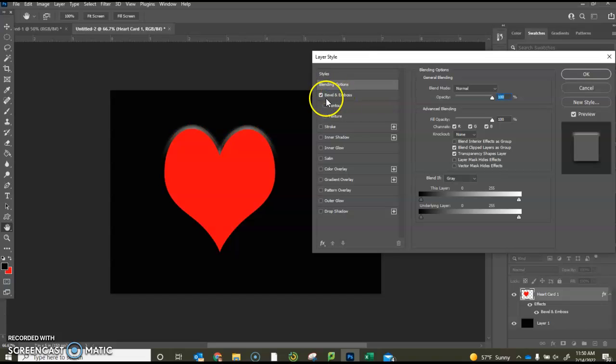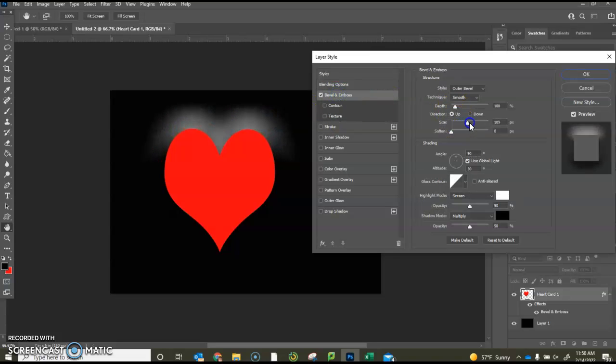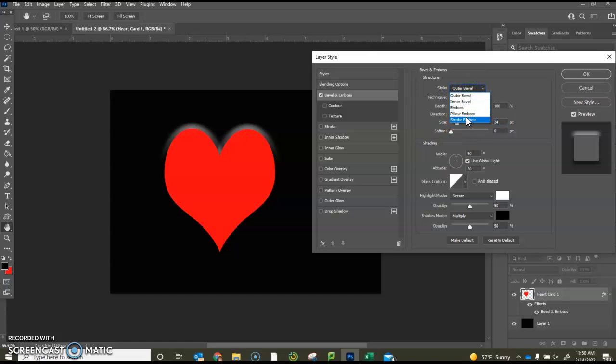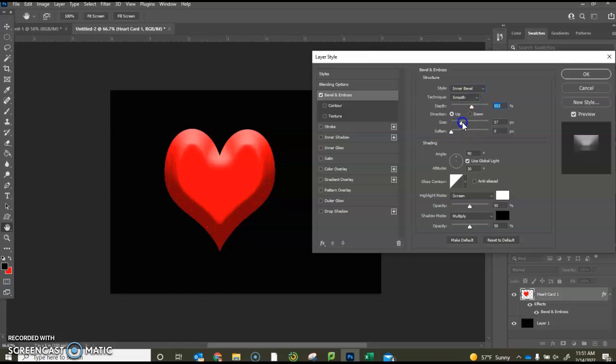So if I click on bevel and emboss, you see how that automatically came up and it made it look like it wasn't flat on the paper. If I click on bevel and emboss, I can do different things to it. You can play around with it. You can have, well, that one doesn't work so well, does it? Inner, I want it to be inner, so like this. I can play around with it.